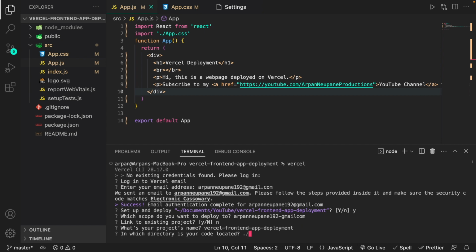But I'll just hit enter, and then it's going to ask the directory in which the code is located in. And since we are in the directory of our application, which is Vercel front-end app deployment, I can just hit enter, which will automatically point to the folder that I'm in with this dot slash right here. Okay, so I'll hit enter, and then it's going to set up the project. And then, as you can see right here, it says uploading.